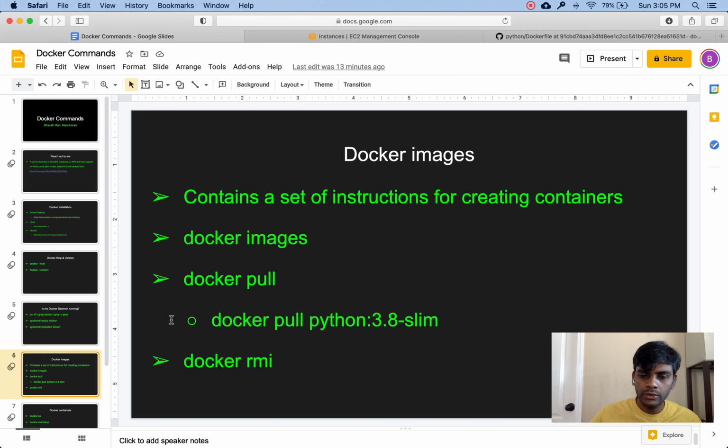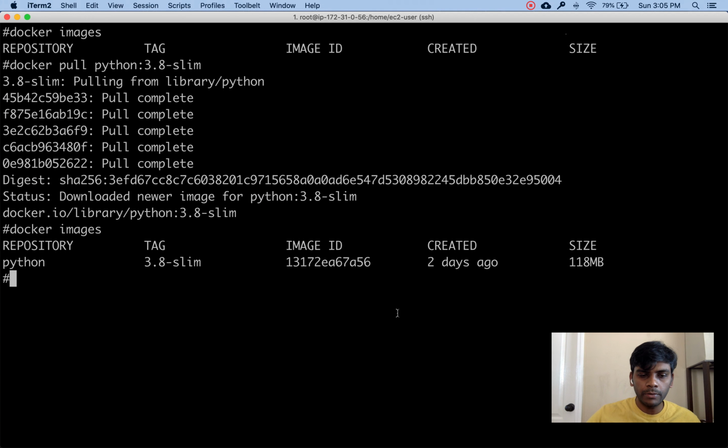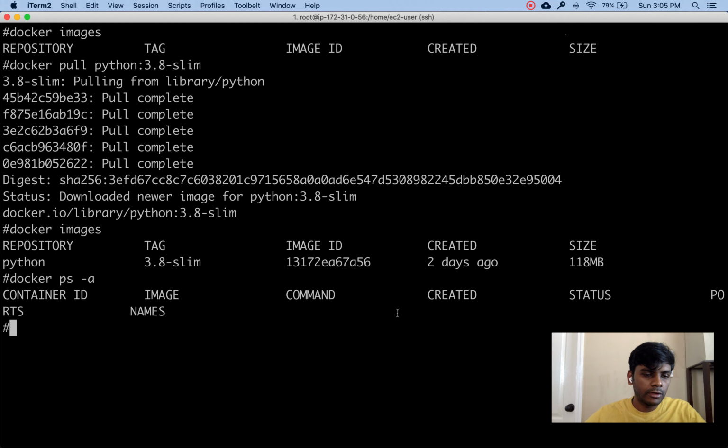Let's look at the next one. Okay, let's work with containers, because that's the core thing. Containers are where your application is going to be running. So first of all, to check whether we have any containers running, we need to do docker ps -a, and this -a is required to show all the containers, not just the ones that are running.